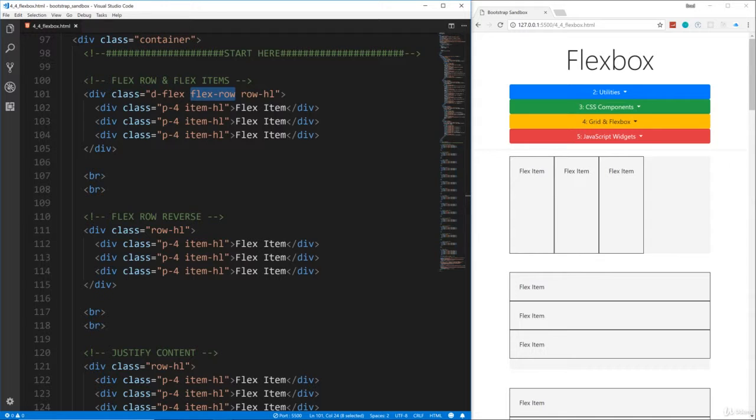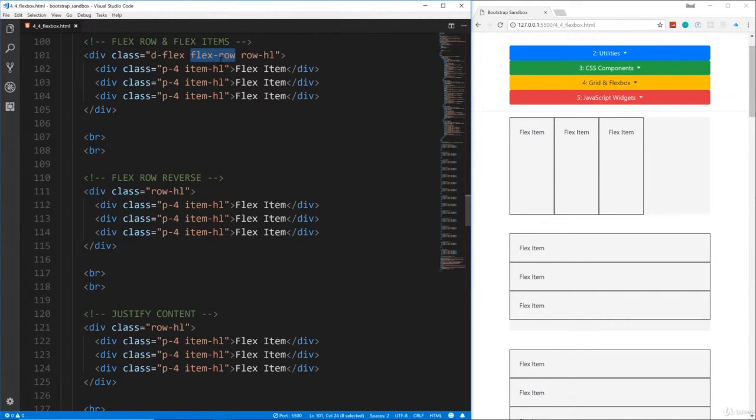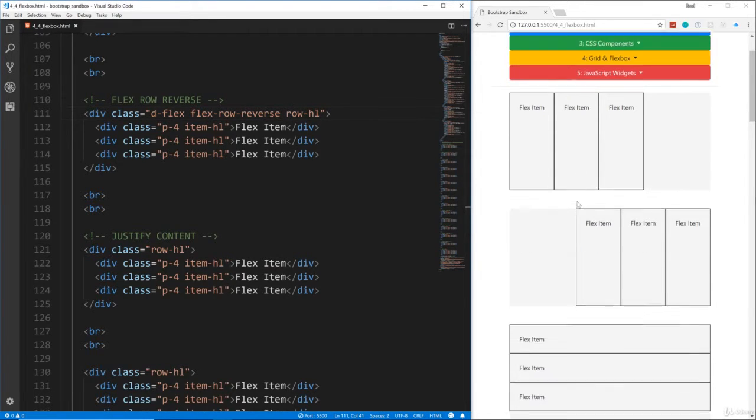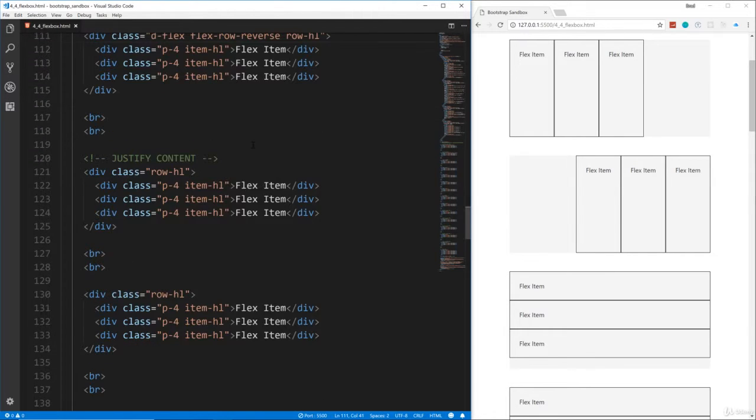All right, now let's say we want to flex row, but we want them on this side. So what we could do is add the flex-row-reverse. So I'm going to say d-flex on this next one here, and then I'm going to say flex-row-reverse and save, and now it does the same thing, only they're on this side.